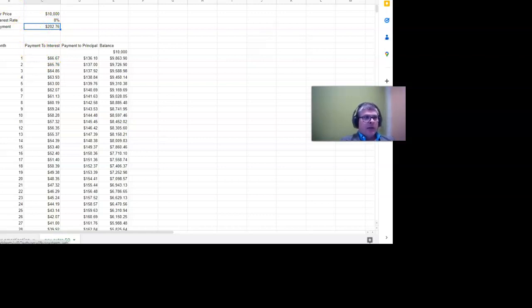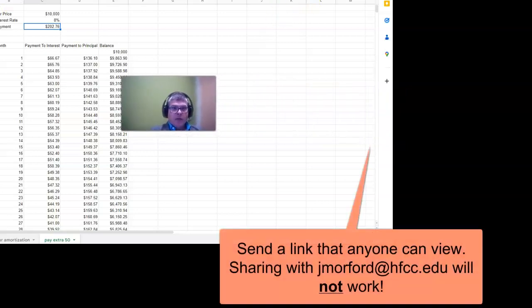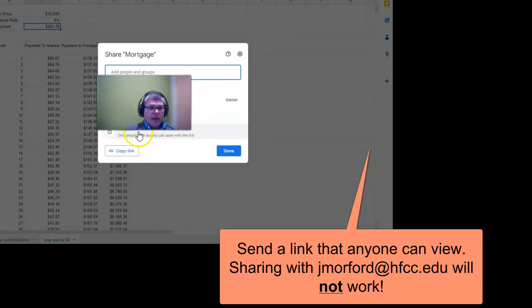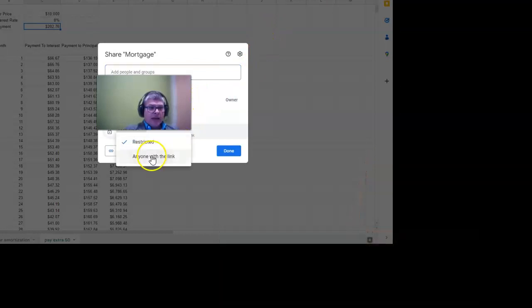Alright, so this is automatically saving. With Excel you might have to save. I will add one thing: if you are going to use Google Sheets, because some of you said you would, if you want to share this, when you click share, make sure that you change it to be anyone with the link. If you email it to me at my jmorford address, I won't get it. I won't be able to open it. So change it to everyone with the link, and then copy the link if you want me to be able to see your sheet.